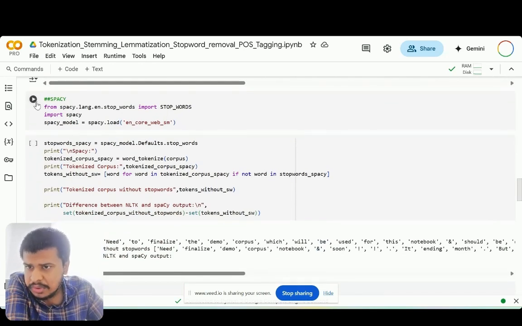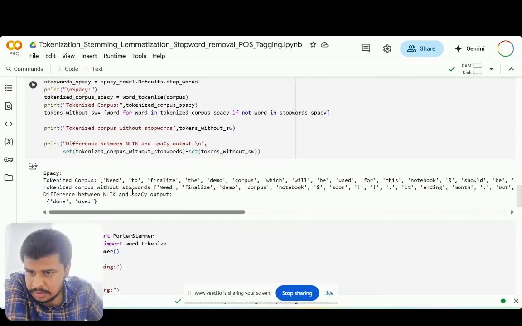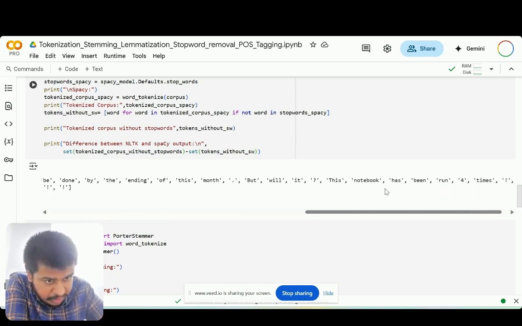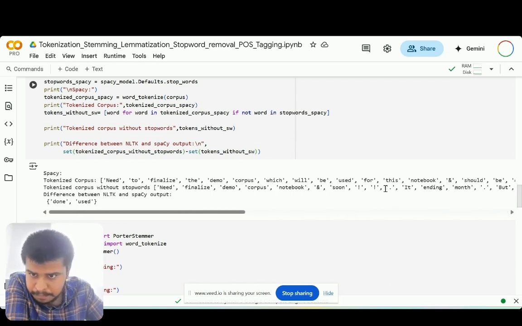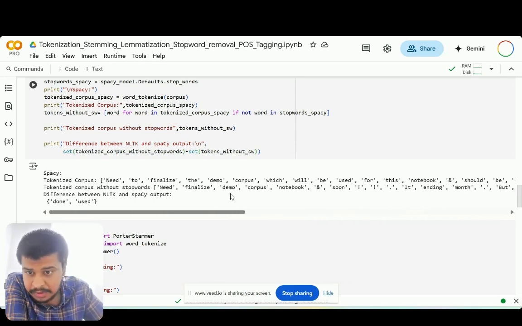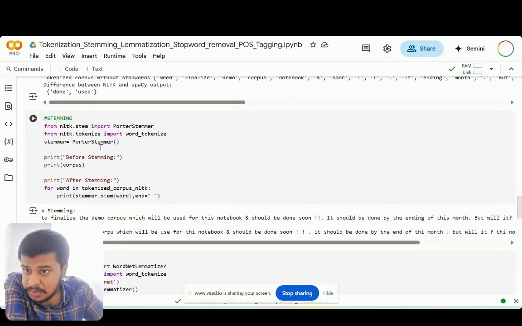We'll use spacy now. So we run this, and run this as well. I can see here again, the tokenized corpus is again all different individual words in the sentence. All of these are individual words. And then you have the tokenized corpus again without the stop words. So all of the stop words are removed here. Now the difference between NLTK and spacy would be this. Okay. Now we'll do stemming using the Porter stemmer from NLTK.